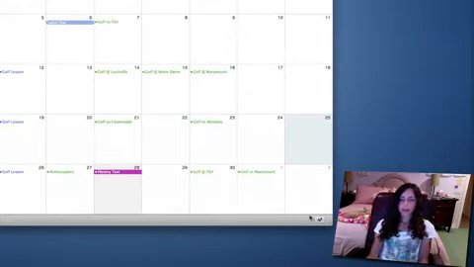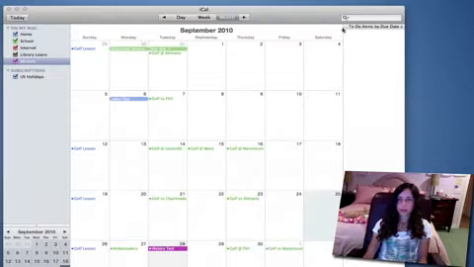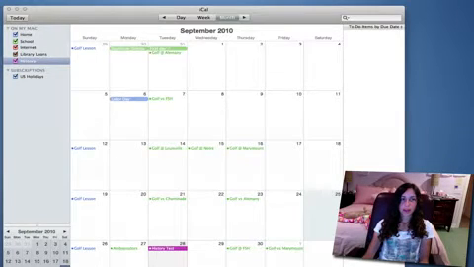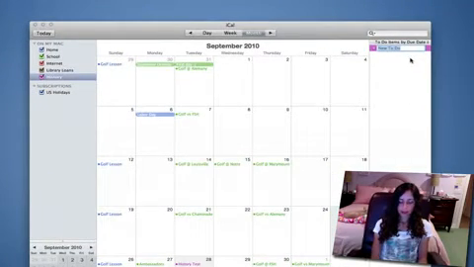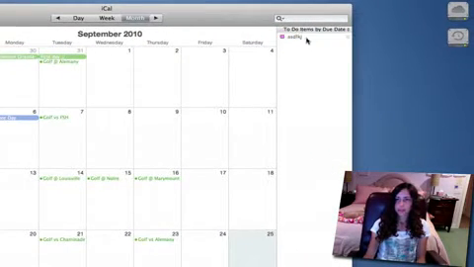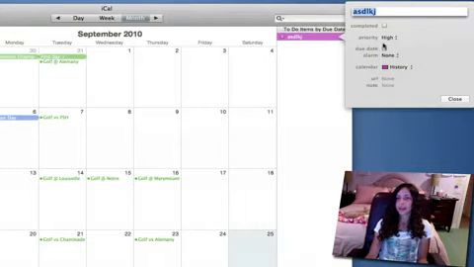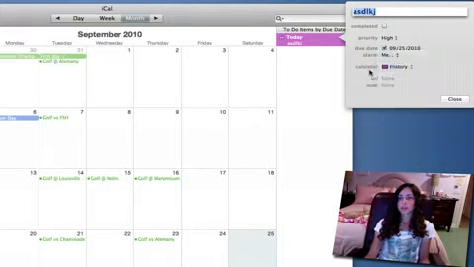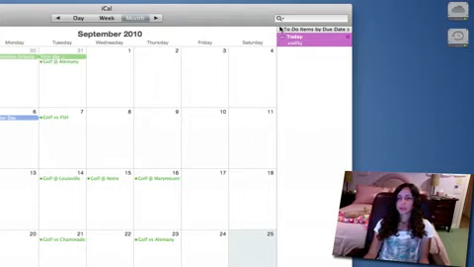Another thing with iCal are to-dos. So if you just click this button, it toggles the to-do items view, and you can add a new to-do by hitting Command K or File New To-Do, and you can call it whatever you want. You can double click it to change the priority to say high, due date, add an alarm, change what calendar it's part of, and once you're done with it, you just hit the little checkbox.